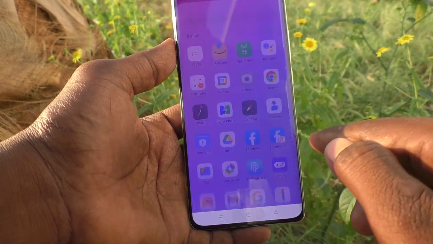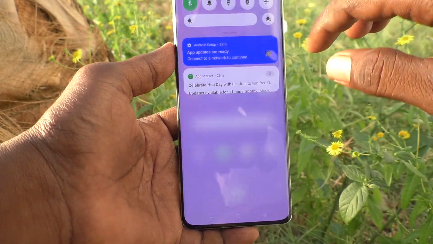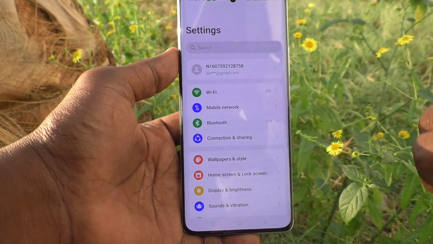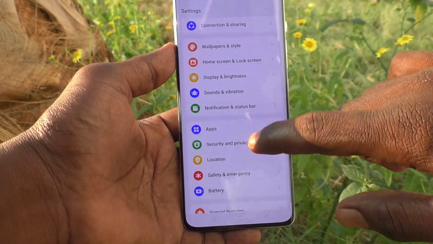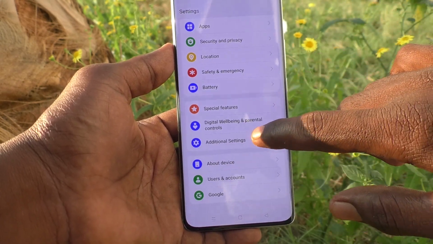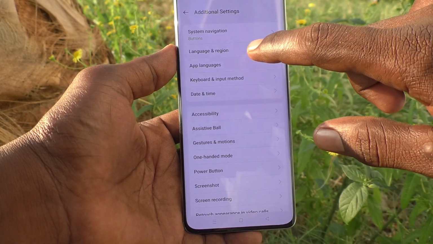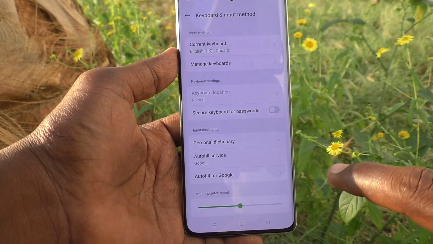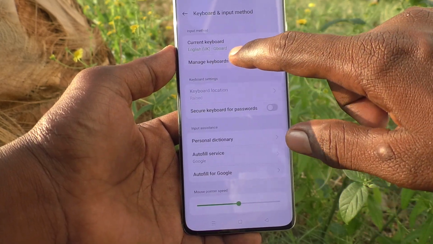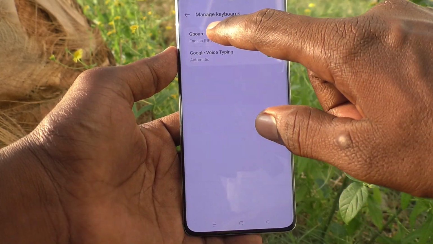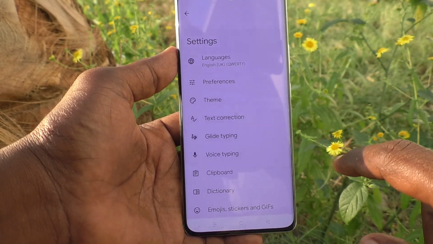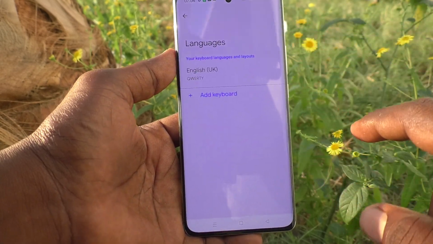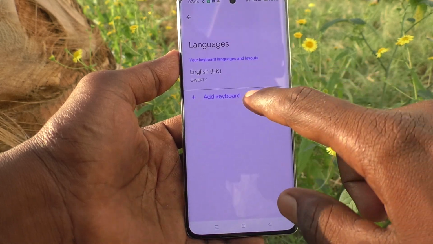Okay, for that what you have to do is go to the settings of your phone first. Go to settings, then go to additional settings. Go to additional settings and click on keyboard and input method, and here select manage keyboards, and here click on Gboard and click on languages, and here click on add keyboard.